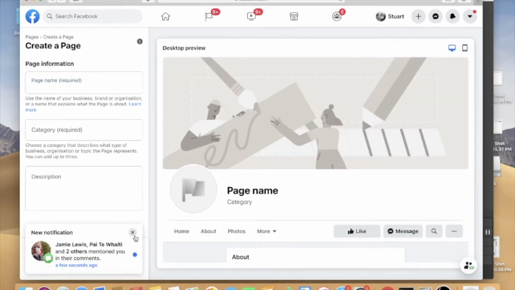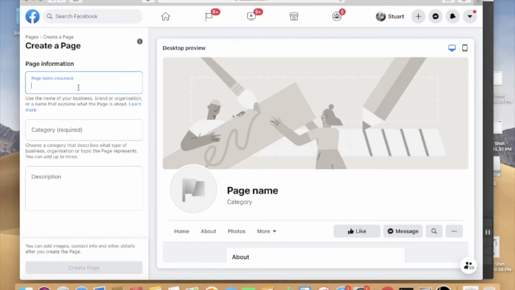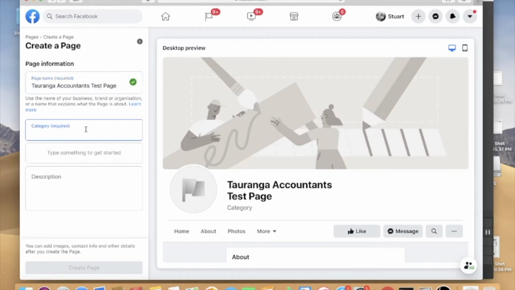but we're going to start here by coming up with a name. And to do that, we're going to select Stuart Macadam Marketing Test Page. So this could be your business name right here. So for example, if you're selling flowers, you could select Tauranga Flowers. If you're an accountant, you could say Tauranga Accountants. Just whatever category you're in, and it's nice and easy.